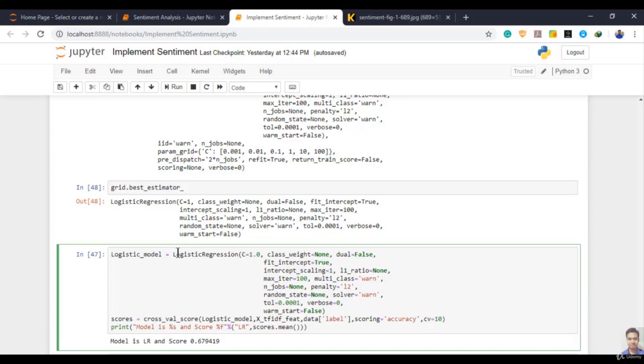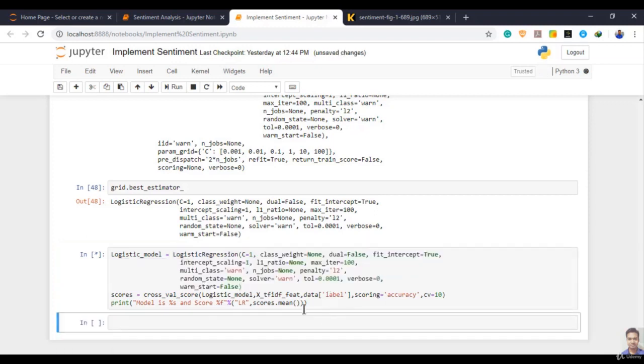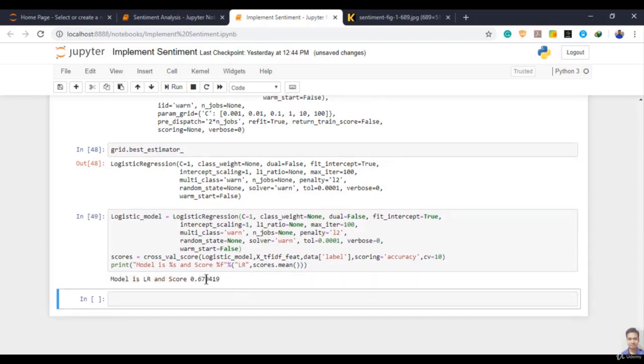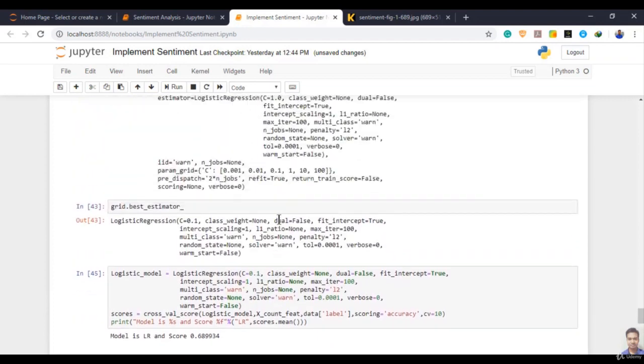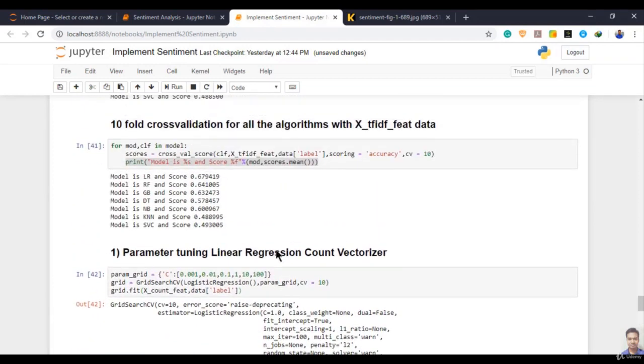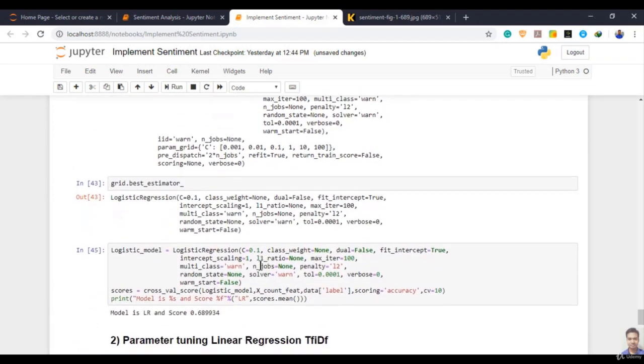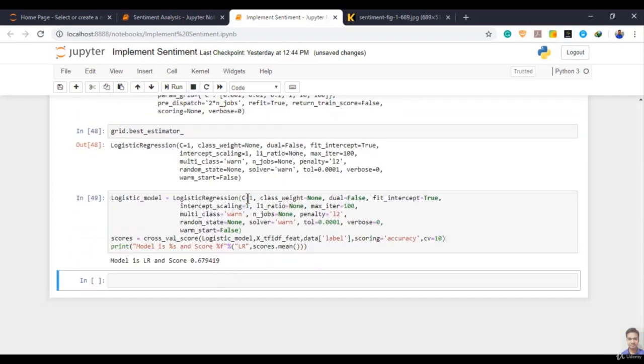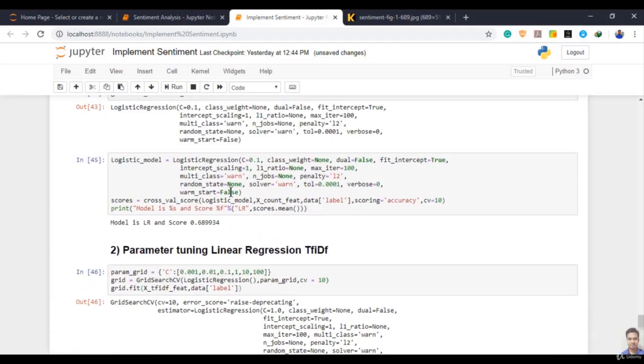Logistic regression, so again we will check. It's the same. Okay, so in our case the count vectorizer is giving us a somewhat better score, about 68.9, about 69%. So that's what you have to do for getting this model and getting the accuracy.